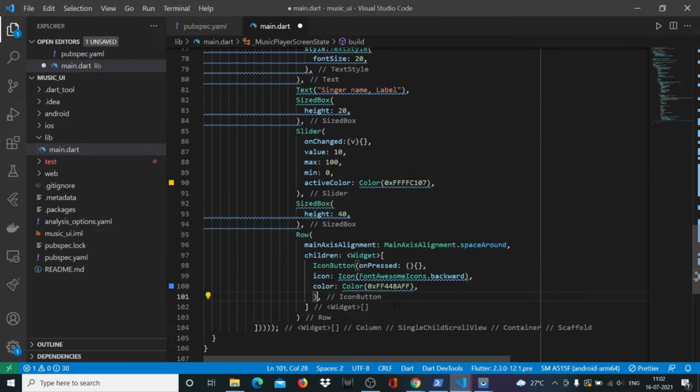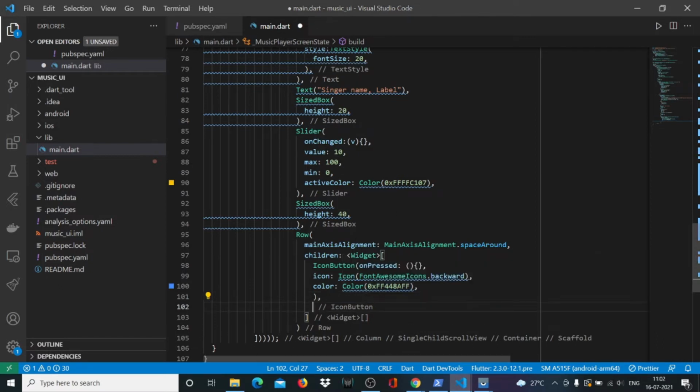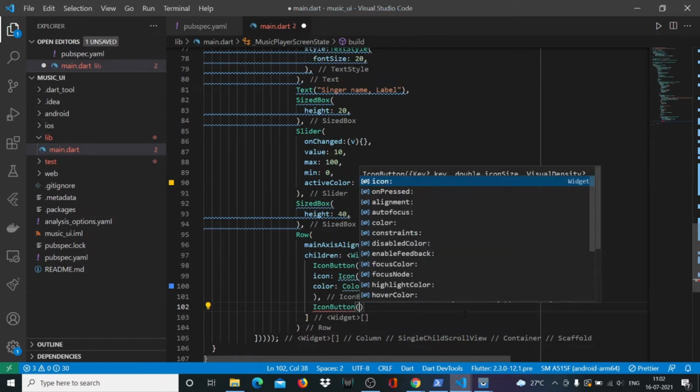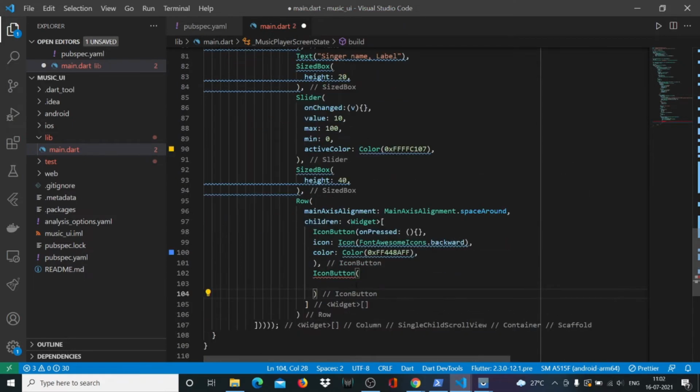And after the icon button, I want to add another icon button, right, for the forward. So first I'll add the forward one, and then we'll think about what to do with the play and pause button, right? So we'll say icon button, and here we'll say on pressed, and on pressed we don't want to do anything, right?